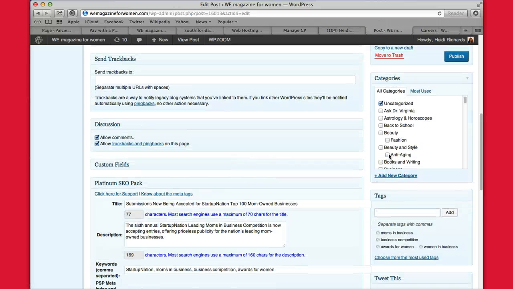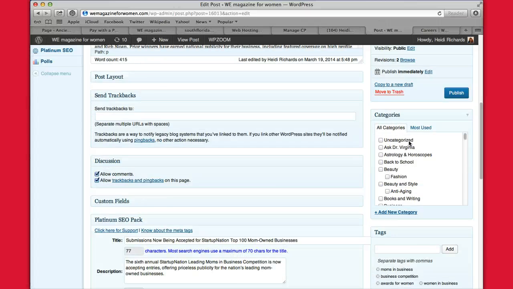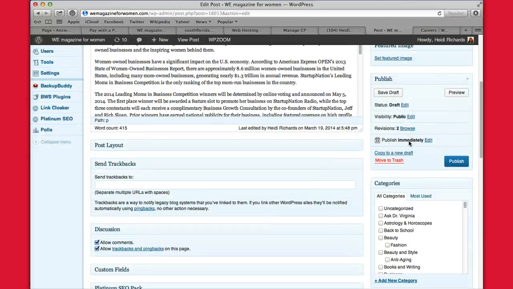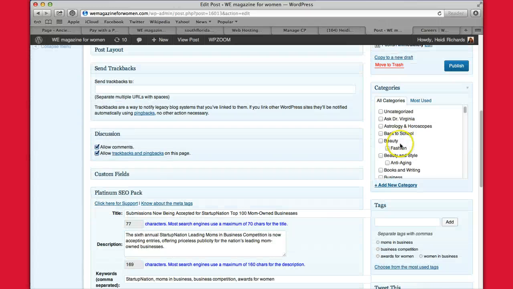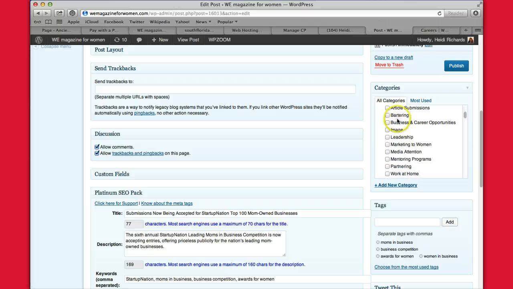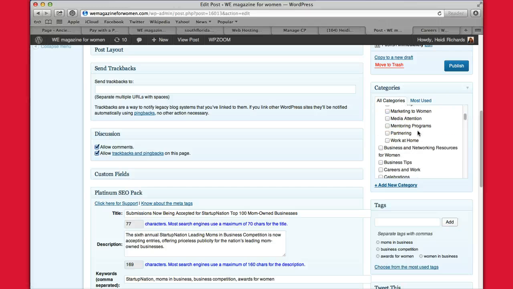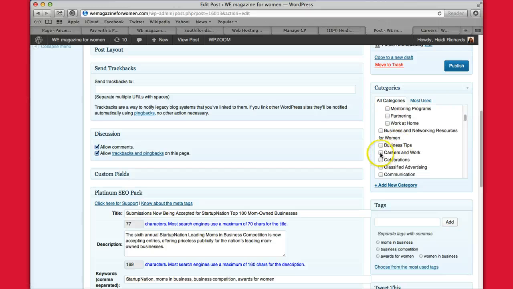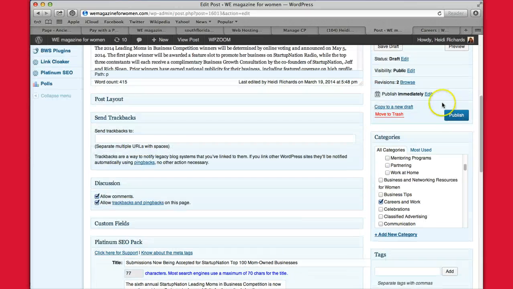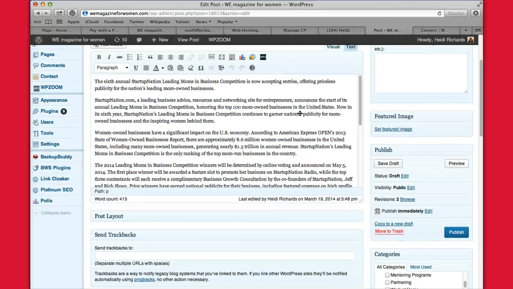The last thing you're going to want to do is find the proper category to give it. This is about careers, business. So we're going to find the category business and career opportunities, because it is an opportunity, careers and work. So I'm going to give it those two categories. And you would have to create your own categories that make the most sense to you and to your audience.